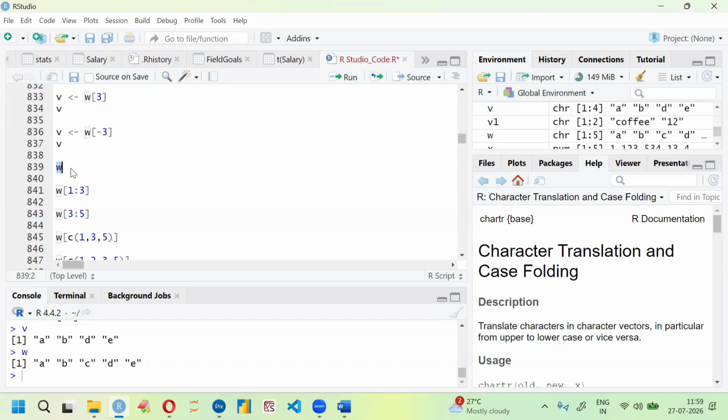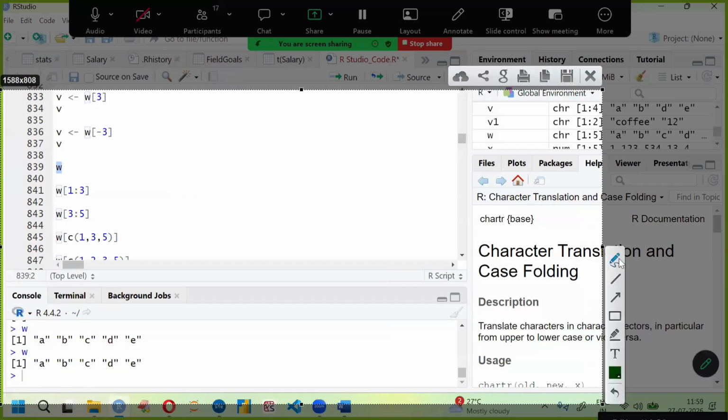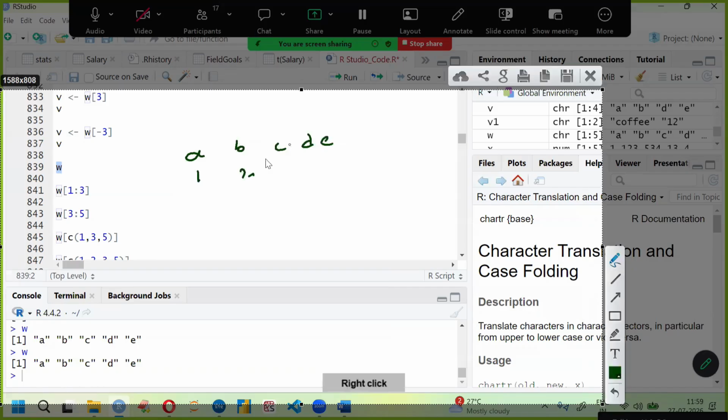Okay, so this is W. What I'm doing, I'm highlighting W. So W of 1 colon 3. Previously we used comma, but this time we are using colon. That is the difference. When W is A, B, C, D, E, and the index is 1, 2, 3, 4, 5, 1 colon 3 means elements from index 1 to index 3. So what will we get? We will get A, B, C.